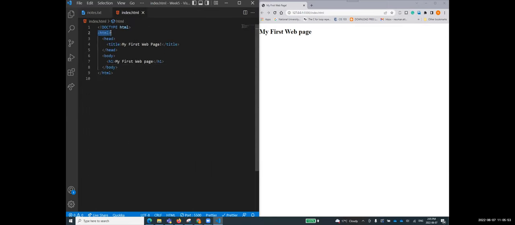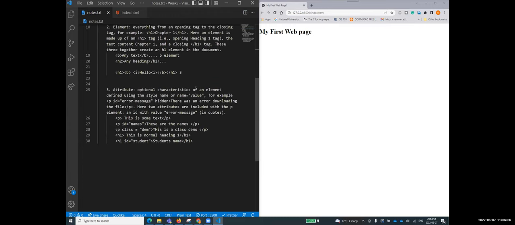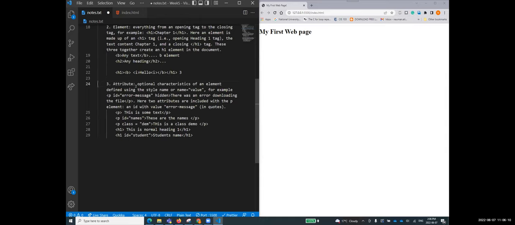HTML is a tag by itself. But again, if I combine everything, it will become an element. Head is a tag, and if you combine everything, it becomes an element. Body is a tag and it becomes an element, right? So what is the other thing? We talked about elements, and now let's talk about attributes. This is very important. What is an attribute?